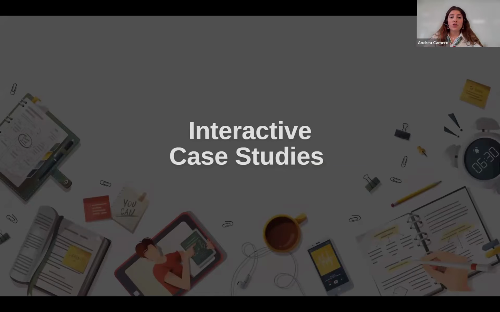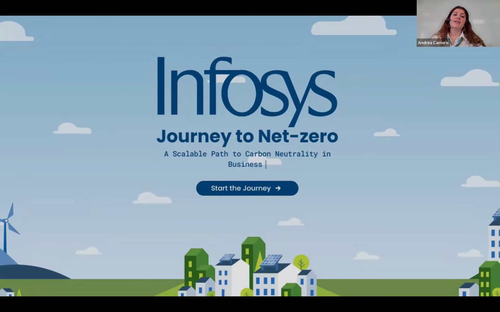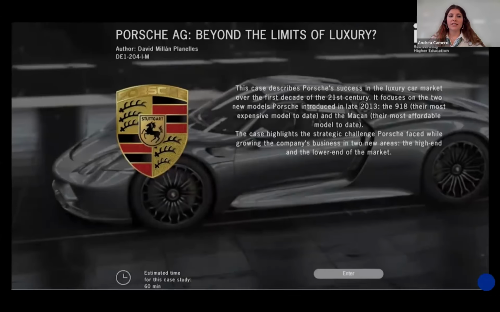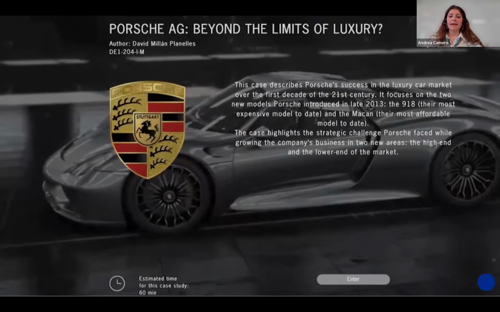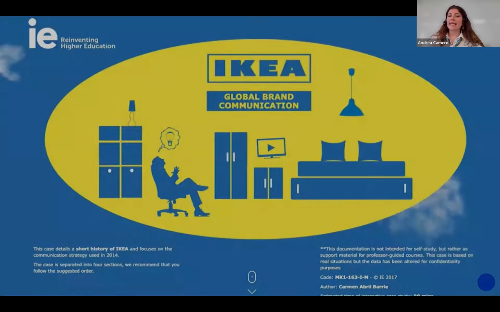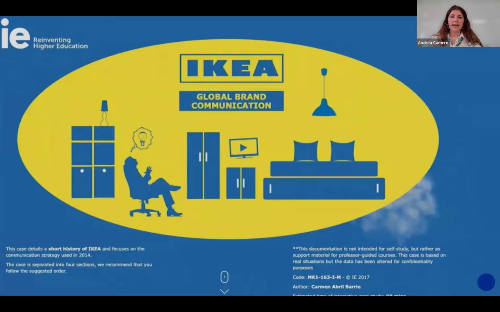And usually we develop these kinds of resources in collaboration with companies. For example, we have this one with Infosys about their sustainability strategy. Another example is Porsche and their market strategy, or IKEA and the global brand communication they developed.